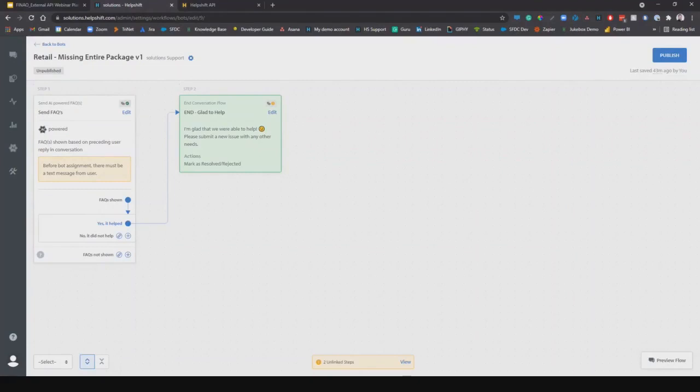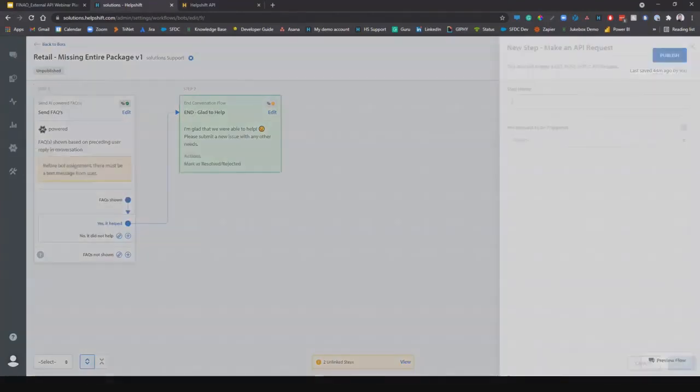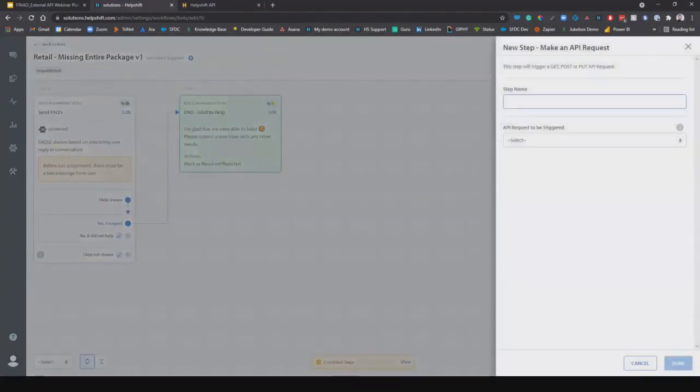Next, we're going to select the make an API request for the "No, it did not help" step. So, make an API request. We're going to go ahead and give this a name. We'll just call it check recent delivery. And next we'll select the get delivery code details, which we just set up.